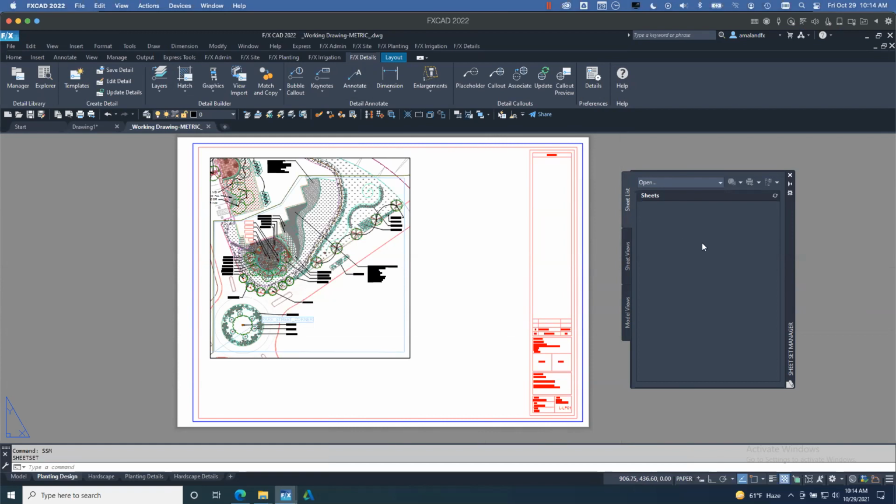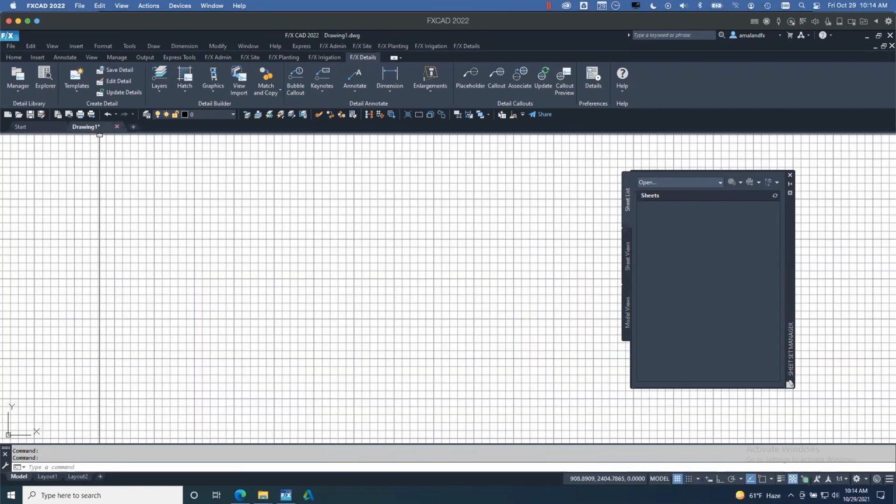So to start with the Sheet Set Manager, it's really just as easy as just starting. I don't even need this drawing open. I can just completely close this drawing entirely, start with a blank drawing and just start making a sheet set.